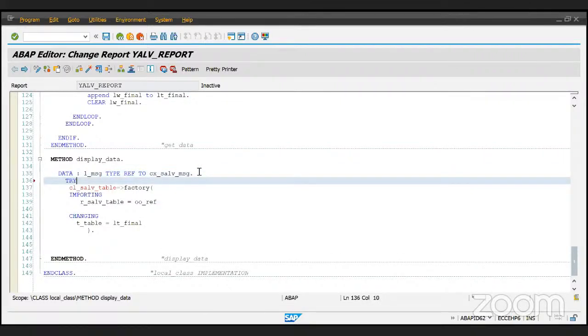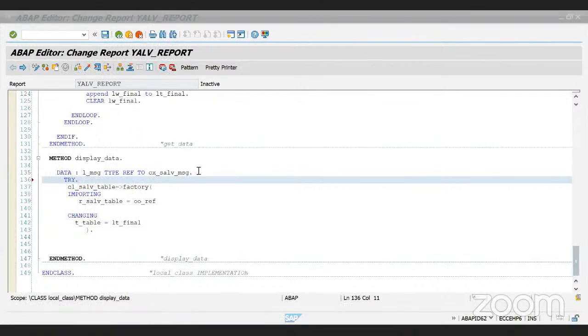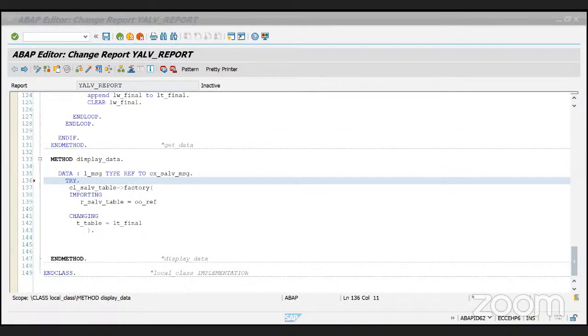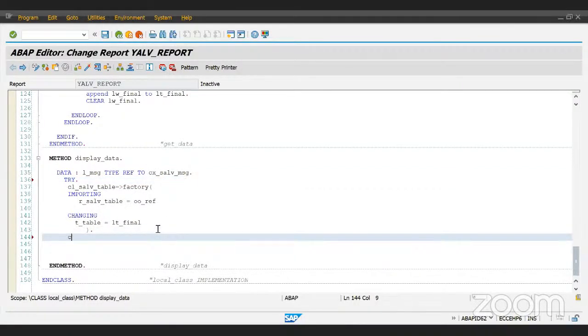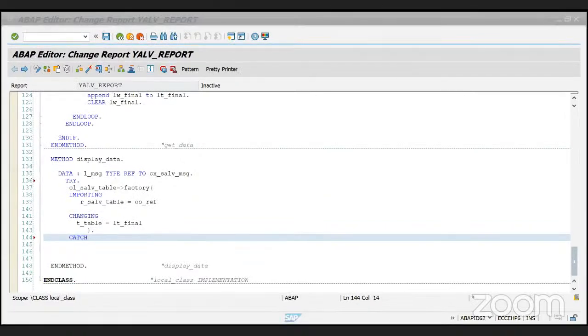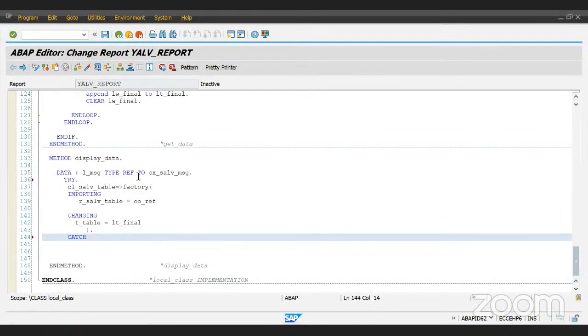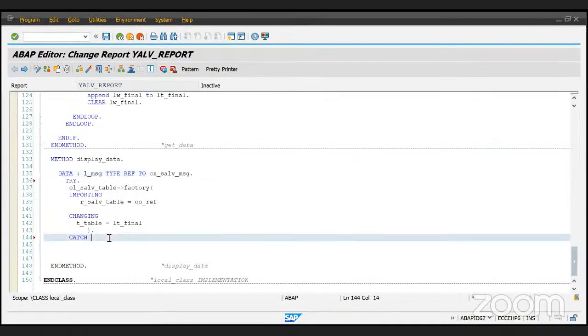Try means that if any error comes, do not go for any dump, just let us know if you are going for a dump. Then we use the catch here. If this statement fails, it will automatically come into the catch statement. Then we can pass this message, whatever message is coming, into our message type.